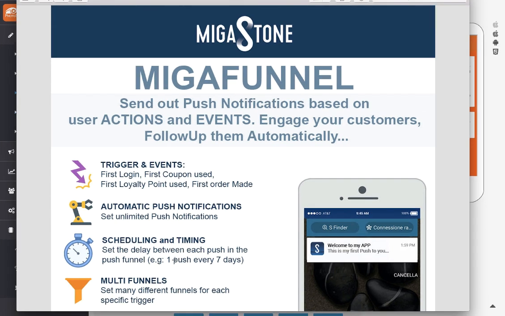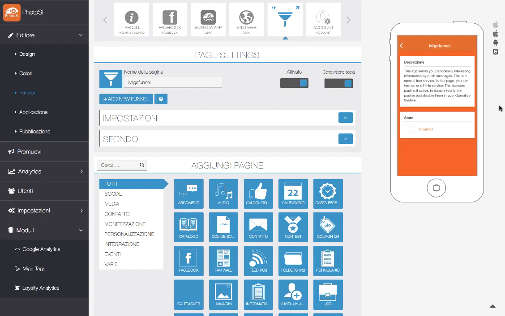It's also possible to create many push funnels, so I can have a push funnel that is triggered on first login, another push funnel that is triggered on first coupon use, and so on. So I can choose and create many push funnels. Having said that, I want to show you briefly how the system works.